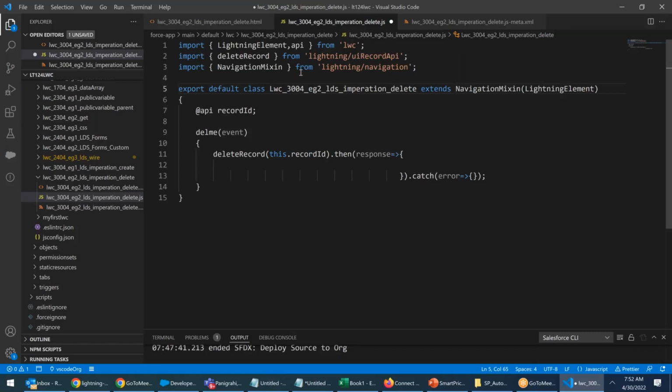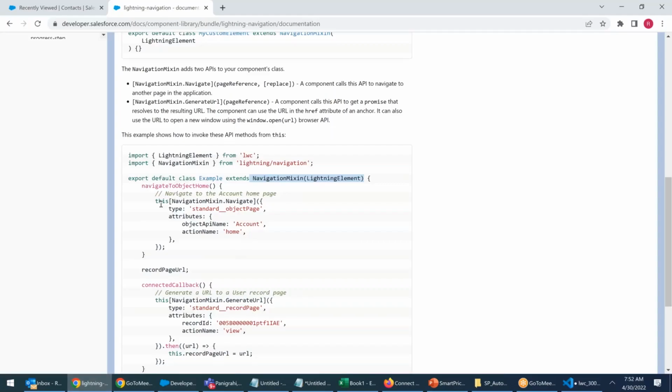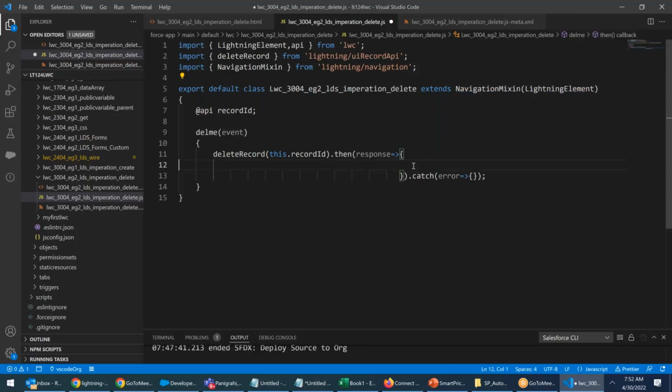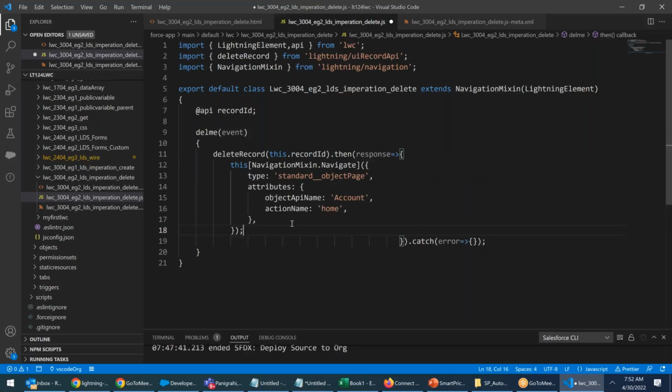First step, navigation. You have to call inside import. Then you have to extend navigation mixin to the lightning element. Earlier, lightning element was here. I replaced it with navigation mixin lightning element. Now finally, you just need to copy this one. Nothing else is left. Control C. And come and paste it here inside the response. Control V. Inside the response, I'm pasting it.